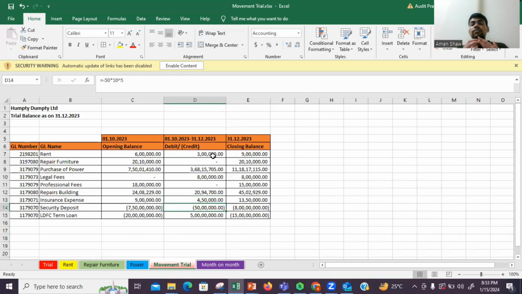Similarly, if it is a security deposit GL, I am more focused on what is the extra 50 lakh rupees which has been given as a security deposit for this period. And if it is a term loan, what has been the repayment, like 5 crores, whatever I'm showing is a repayment which has been made. So what has been the repayment? And I will try to take all the necessary documentation and sanction letter and everything and check it with the bank statements, and try to take comfort over this.